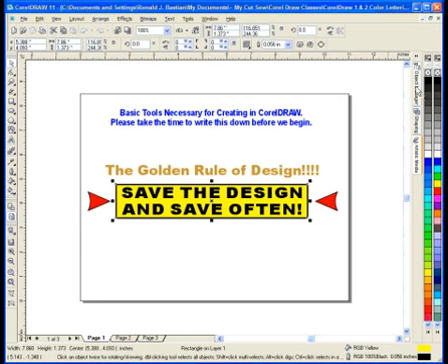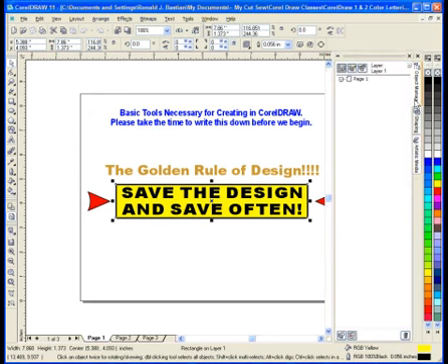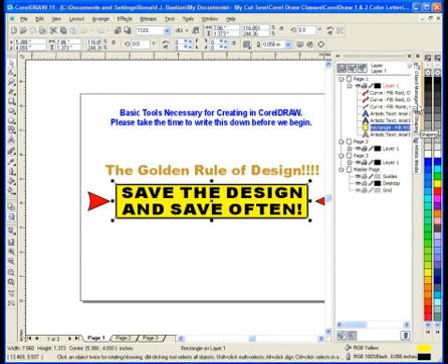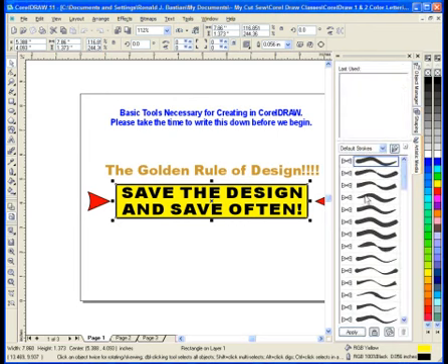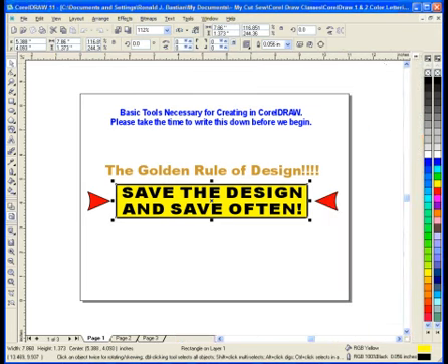On the right-hand side, if you're using Dockers, you will get what's known as the Docker window, which allows you to have different shortcuts to things like Object Manager, shaping tools like trim, intersect, and weld, the artistic mode, which allows you to use different types of lines or drawings on your lines, and a whole lot more.